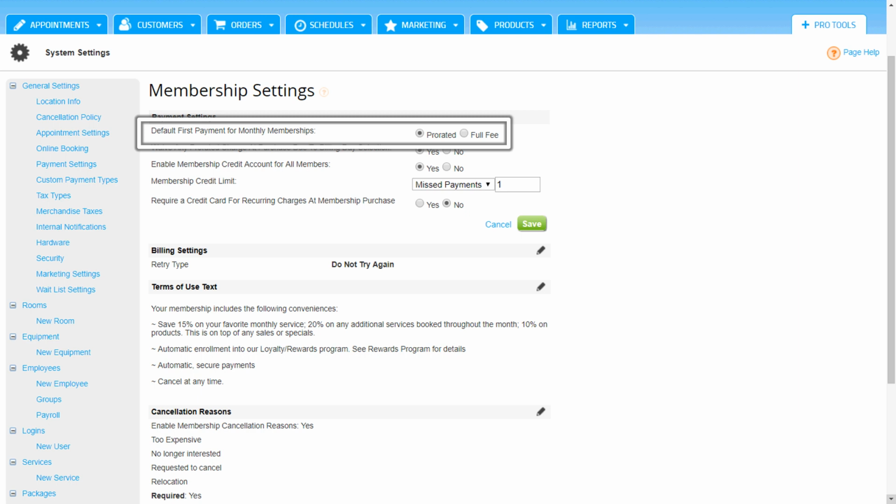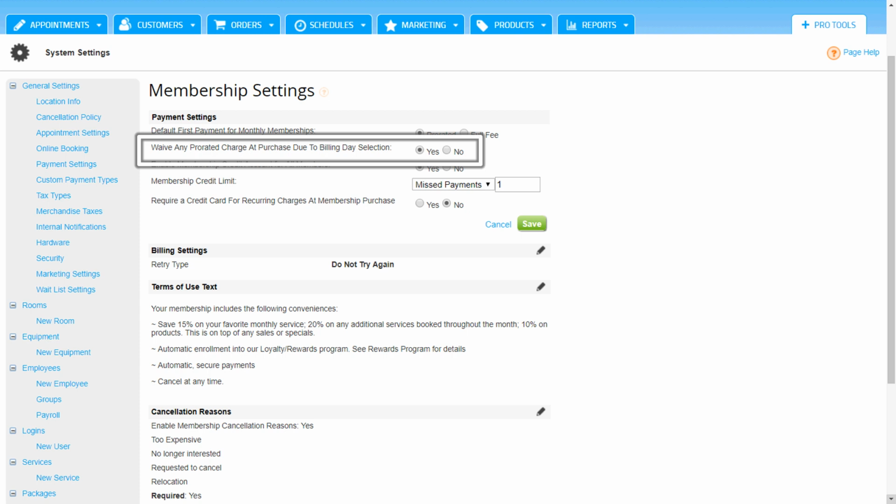The other option is full fee, and that will charge customers the full monthly fee regardless of when they first purchased the membership. Waive any prorated charge at purchase due to billing day selection. When this is set to no, this setting disables the ability to charge prorated fees when selling a membership. If you prefer to always charge the full fee at sign-up, select yes.